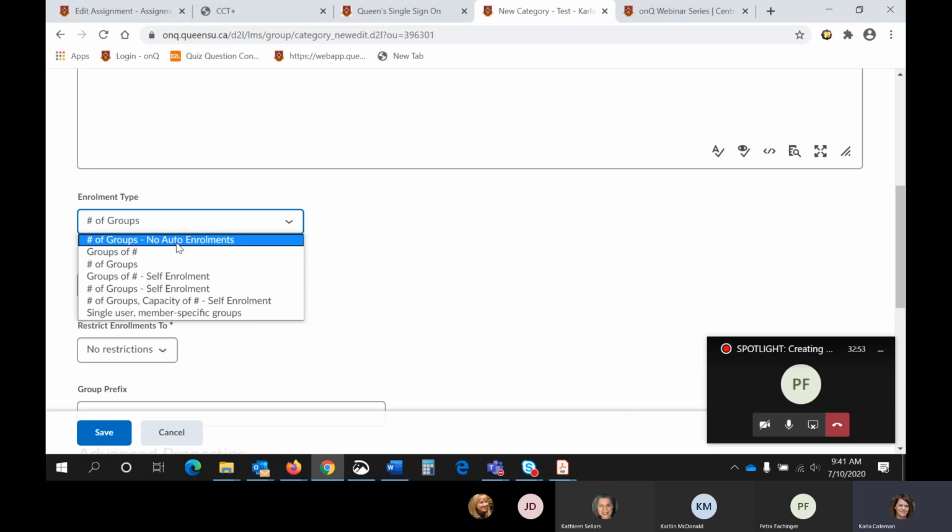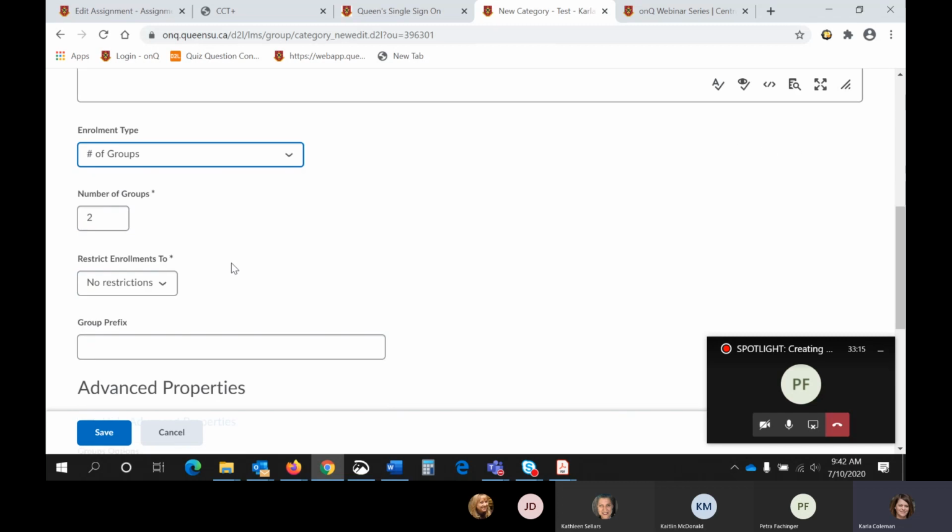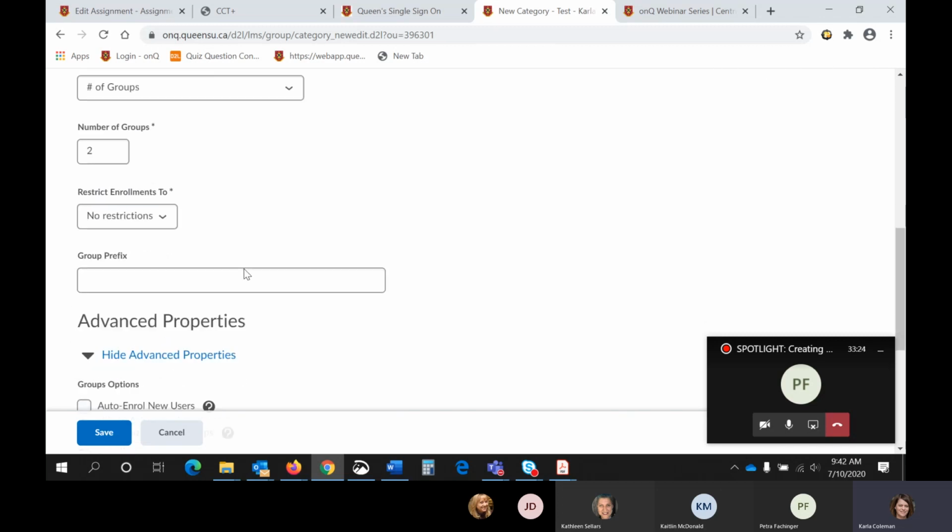If I choose no auto enrollments, that means that I can choose which groups they are going to be enrolled into. The enrollment types that don't have either self-enrollment or auto-enrollment mean that the system will assign the students to groups automatically. So maybe we'll do number of groups and we'll do 2. I can choose whether I want to restrict those enrollments to a specific section or week. I won't do that right now. I'll just let the system decide.